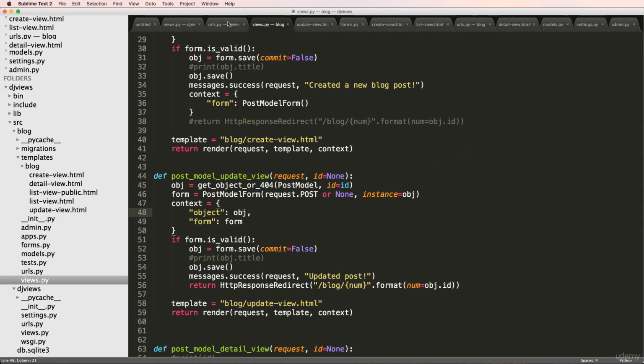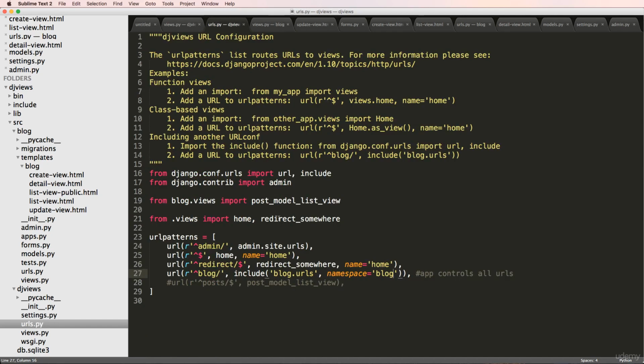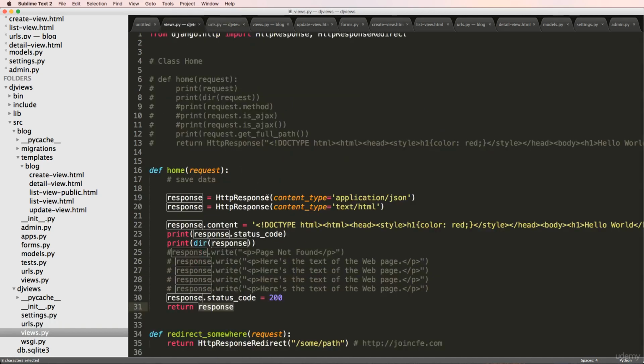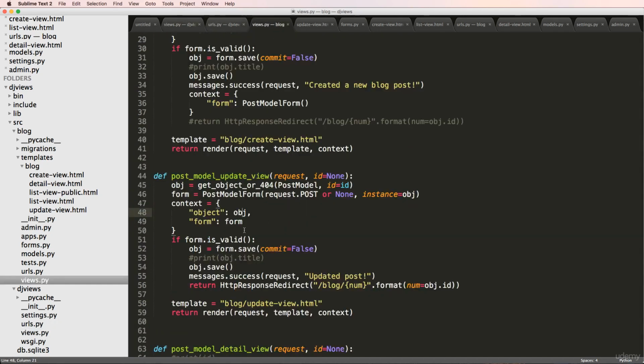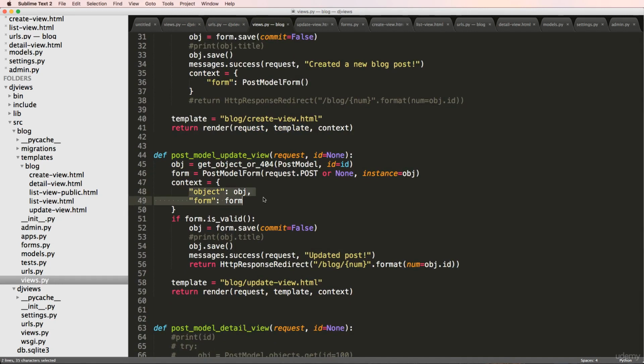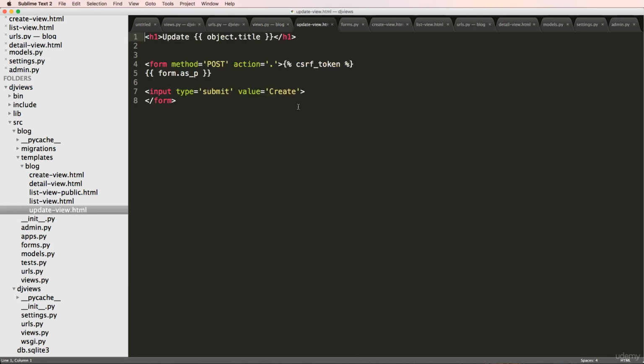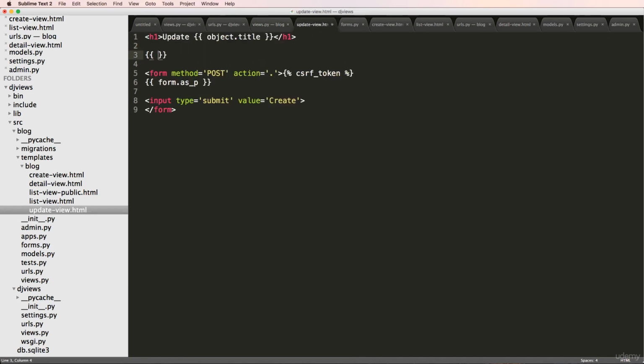So another thing that I want to do is go back into our view here and talk about how we have our object, but we also have our actual form coming through, and the form has some data in it. So what I want to do is jump back into the update view. Where is that? There we go. And I'm going to go ahead and say form.instance.title.